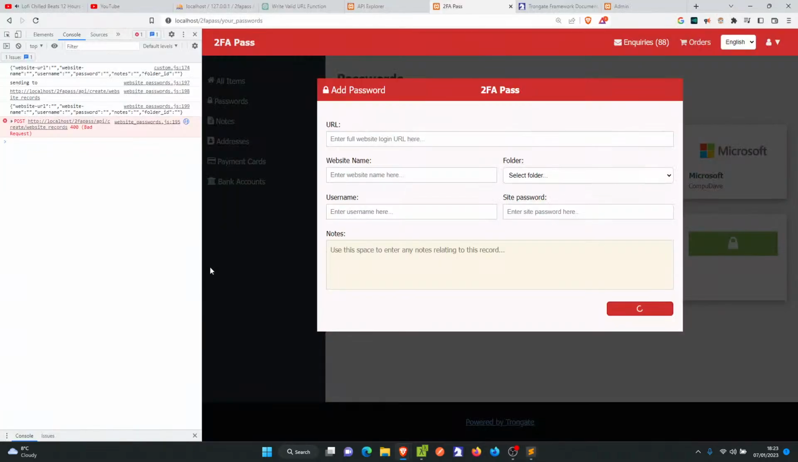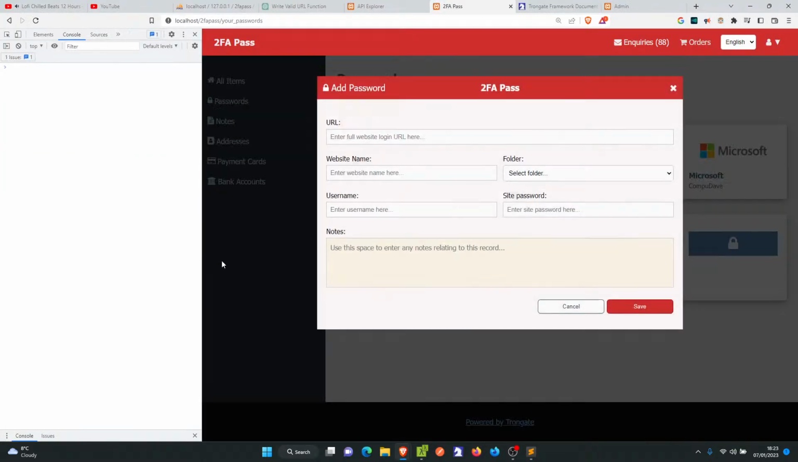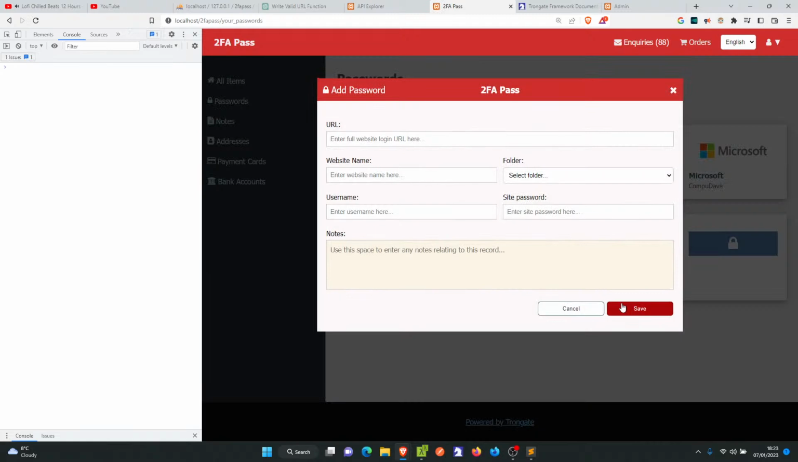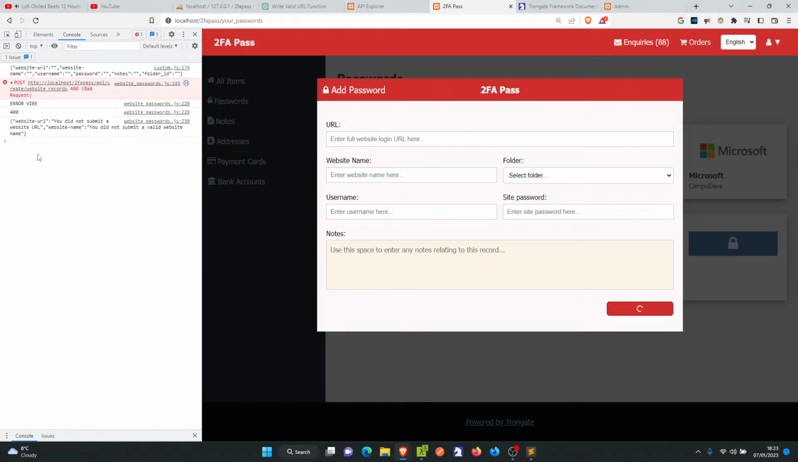It's a shame that JavaScript takes so long, innit, man? I have not figured out a way of doing this. But you can see that this is saying website URL, you did not submit that, and then you did not submit a valid website name. It should have done a bit more than that though. I'm slightly concerned about that.